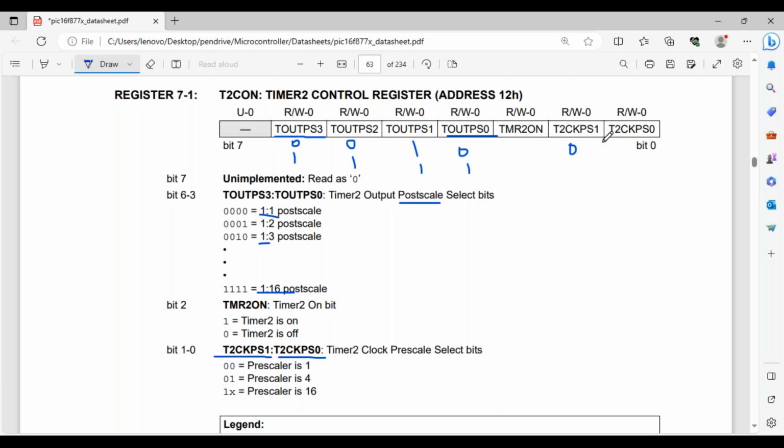If you write 0:0, you're choosing a prescale of 1:1. If you write 0:1, you're using a prescale of 1:4. If you write 1 with a don't care, so X means don't care, you can either write a 0 or a 1. If you write 1 with a don't care bit, then you are using the prescale of 1:16.